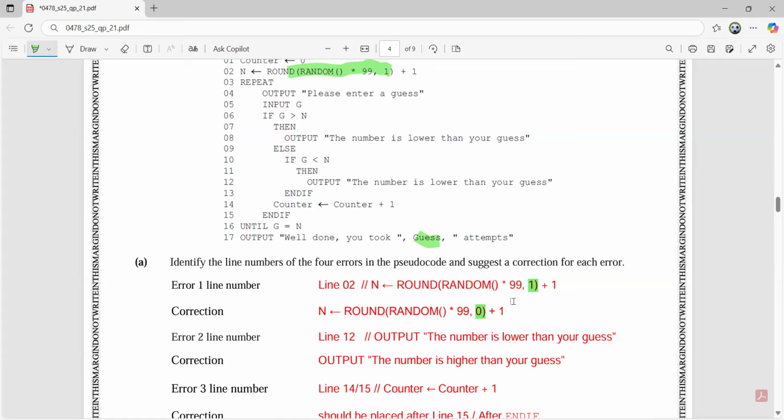Then another one, as we guessed accurately, line number 12 has an error. The number is lower than your guess. That is wrong. It should be the number is higher than your guess. So we have identified that if guess is greater than number, then the number is lower than your guess, perfectly okay. But if G is less than N, if our guess is less than number, then it should be the number is greater than your guess. And that is a mistake, higher than your guess or greater than your guess.